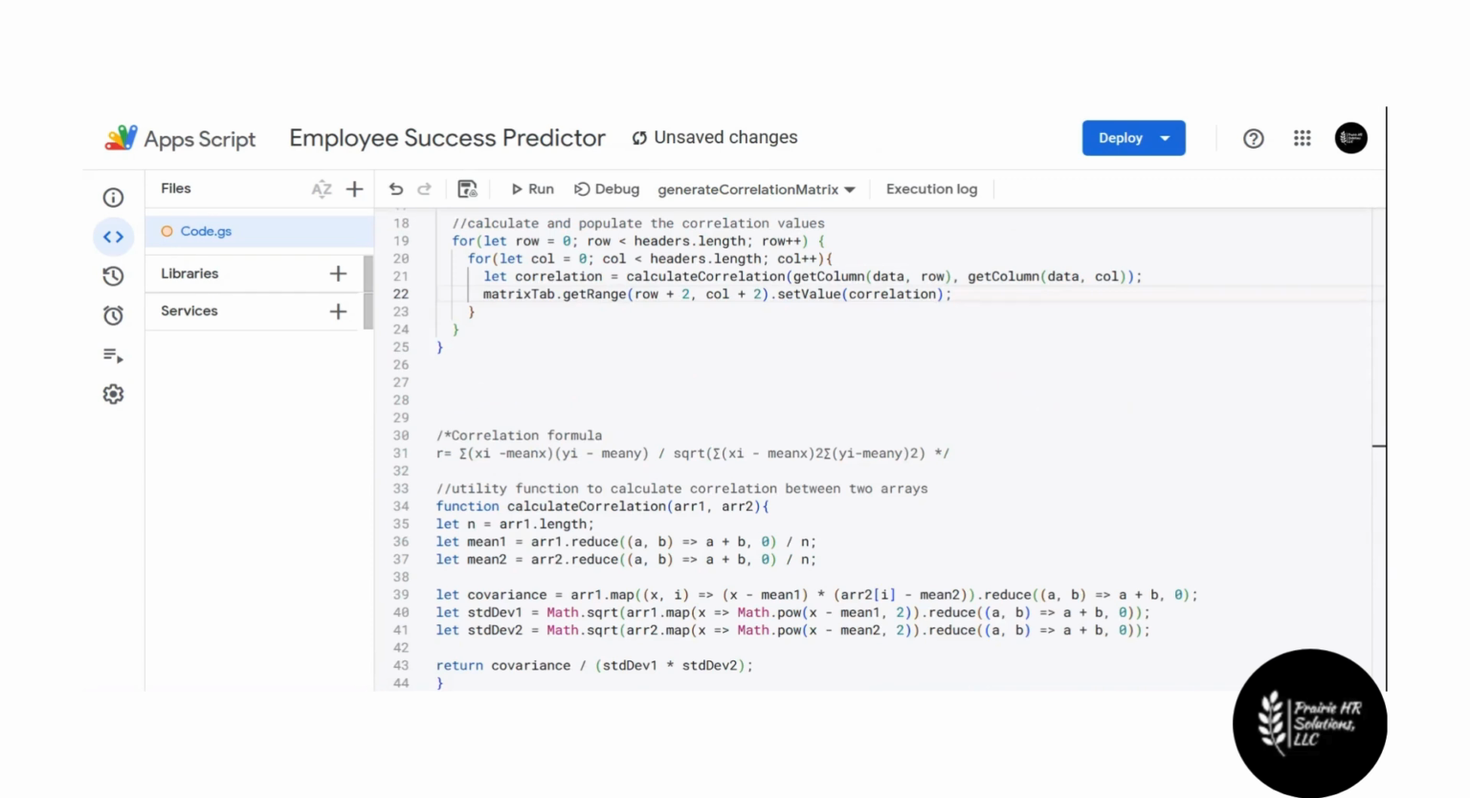Okay, so always get into the habit of saving your code, because if you're writing a lot of code and you lose internet connection, especially with Google AppScript, you can essentially lose everything that you just did. So get into a habit of saving your code.